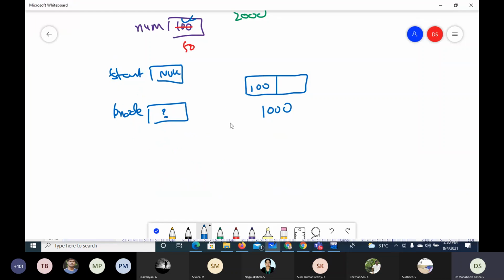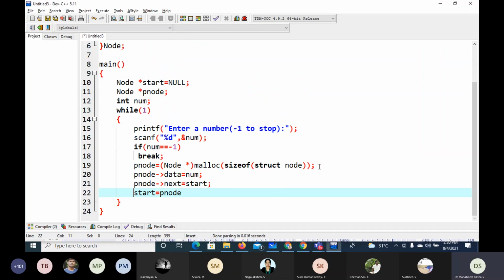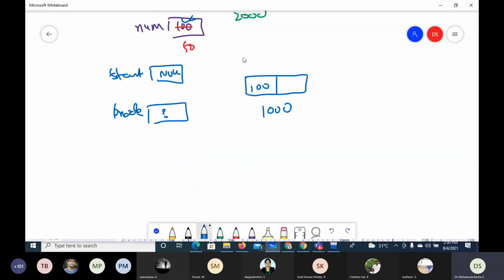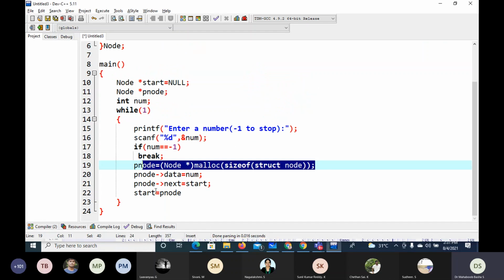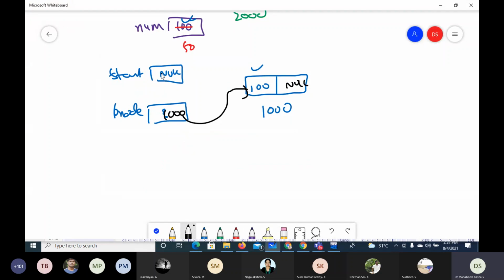Once I say malloc, this node is not only created, but also this address is stored here. So 1000 is stored. This is what happens after malloc. Then p node data, this 100 I'm copying here. Then p node next equals start. What is start? It is null, so the last node should be null. Next, start equals p node. Start equals p node means this is 1000. Now this will also be pointing to this. This is the status in the beginning.